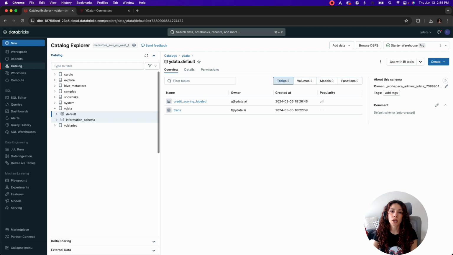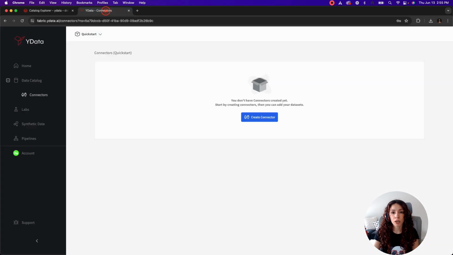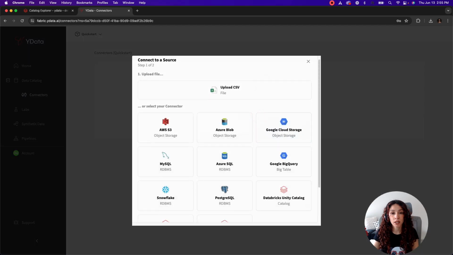I have two things that I'll need, the name of the catalog that I want to connect to, as well as the schema from where I want to consume the data, and finally, the data set that I want to use. I'm going to copy the name of the data set so it makes it smooth while inputting my information in Fabric. So I'm going to create connector.